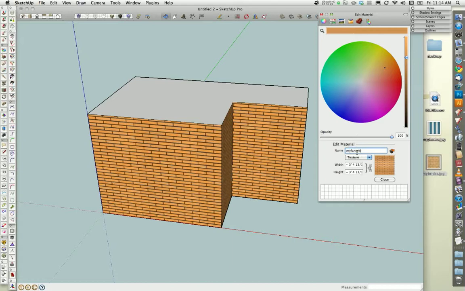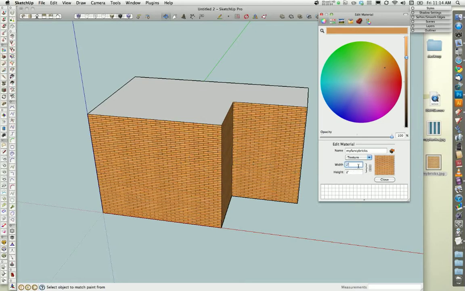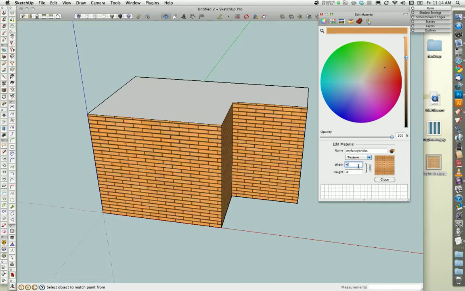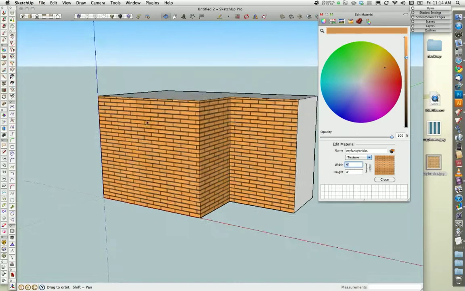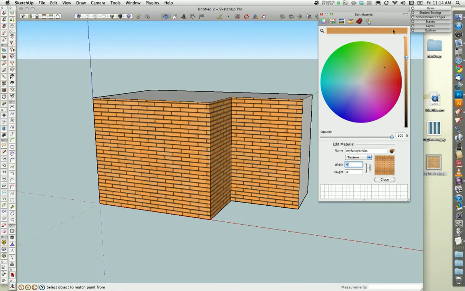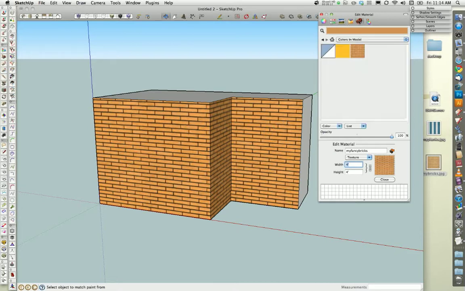My Fancy Bricks. That's the name I want it to be. I mean, see, I already scaled it somewhat visually. I can also go ahead and change the scale if I want to, you know, make them a little smaller. So now, if I go back to colors and model, that's there.